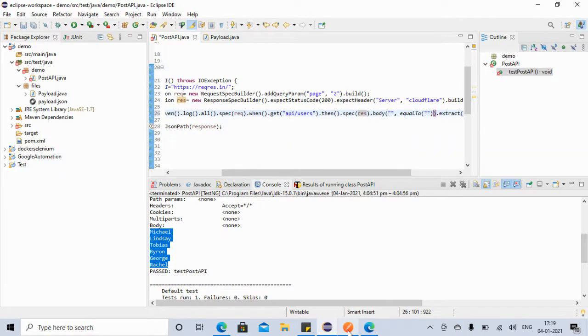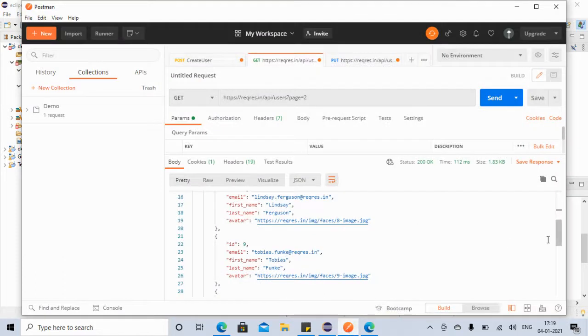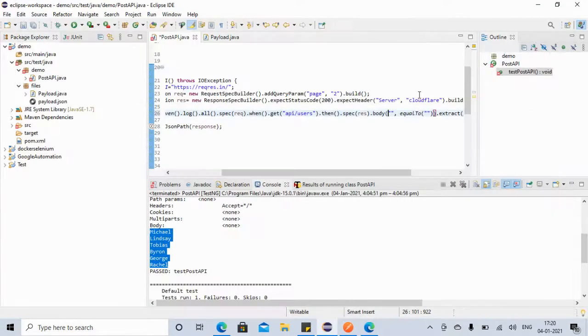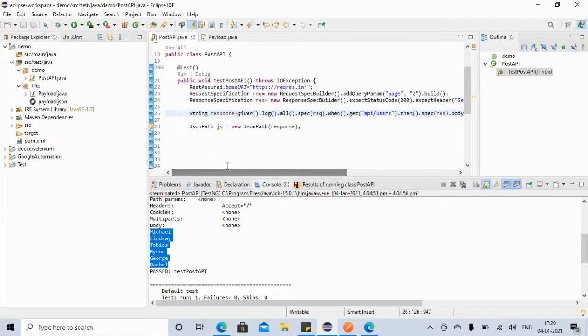Suppose you want to verify in the body, let's say page equal to 2, or per page, or total page. So let's say we want to verify total page. Here we can say total page, and here we can say 2. So we want to verify this. So what else? Let's execute this, and now we got this response.